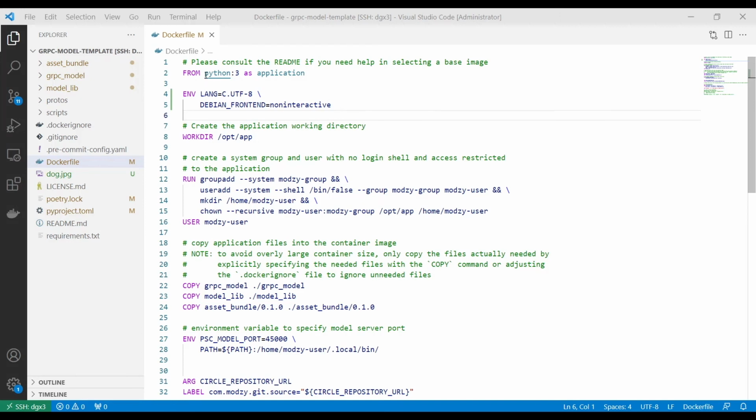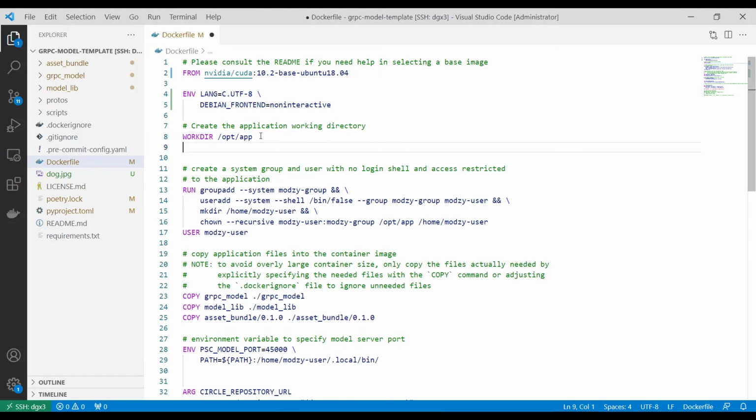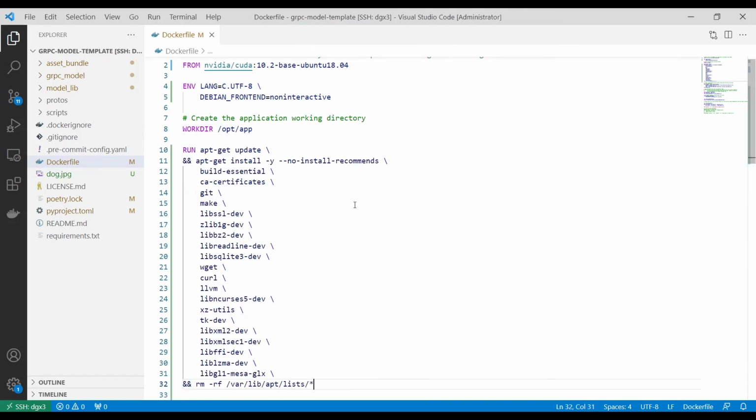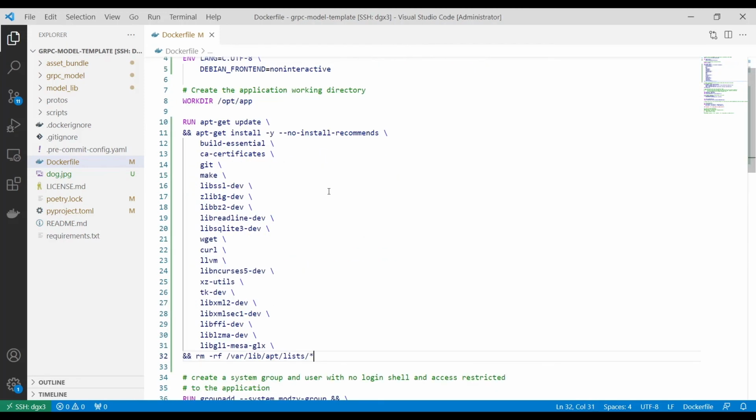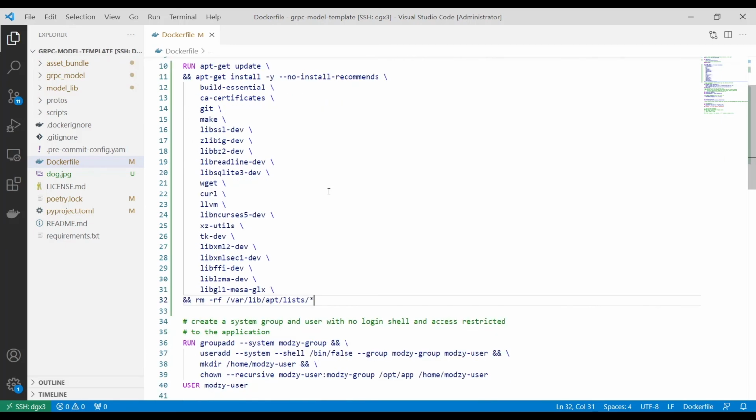So the first line of our Docker file is the base image we're going to start from. And in the template, we provide this Python 3 base Docker image. For the purpose of this model, we are going to change that slightly and use this NVIDIA base image that has a version of CUDA we'll want to use since our model can run on GPU. We're next going to add a series of commands that will need to use some of the packages we'd like to use in this Linux environment.